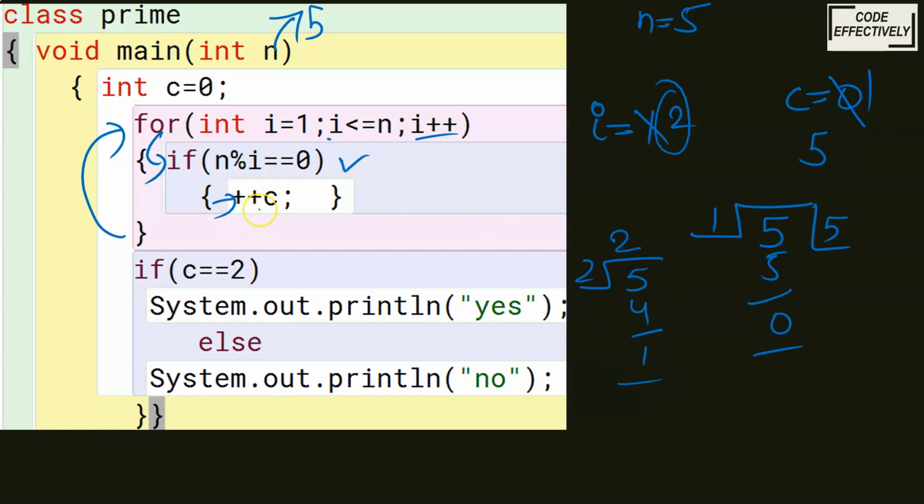The condition is false, so this part will not execute. We will come back again to the for loop, do the incrementation, so that now i will be 3. After i is 3, it will again check whether i is less than or equal to n. Let's see, 3 is less than or equal to n. Condition true. We will come inside the for loop.